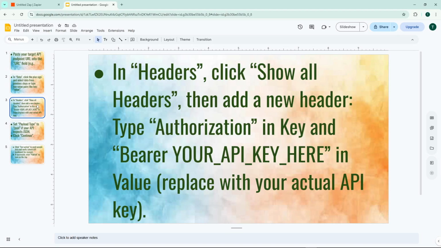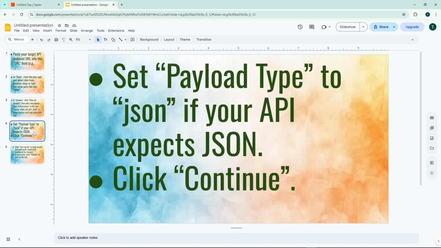Now here's the crucial part for authentication. In the headers section, click Show All Headers to expand the options. Then add a new header by typing authorization in the key field and Bearer YOUR_API_KEY in the value field. Make sure to replace this placeholder with your actual API key, as this is what authenticates your request. Next, set the payload type to JSON if your API expects data in JSON format, which is the most common standard for modern APIs. Once everything is configured, click Continue.